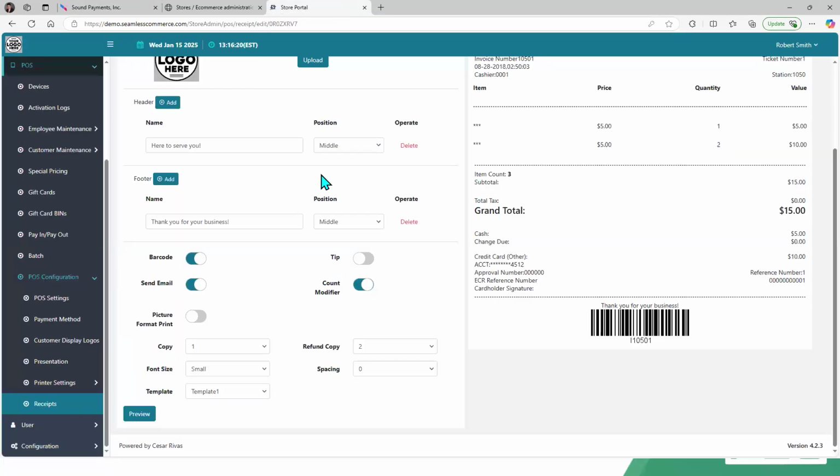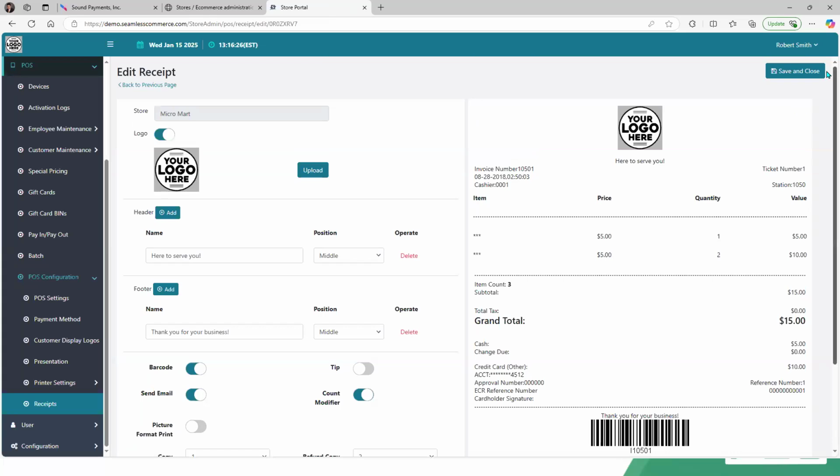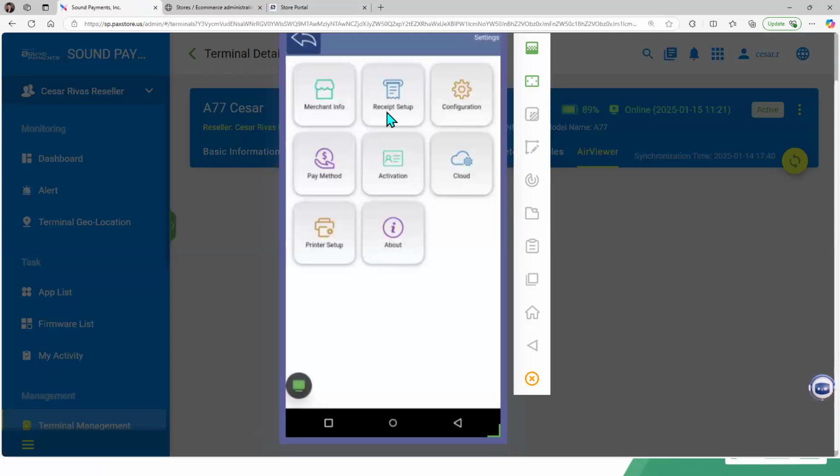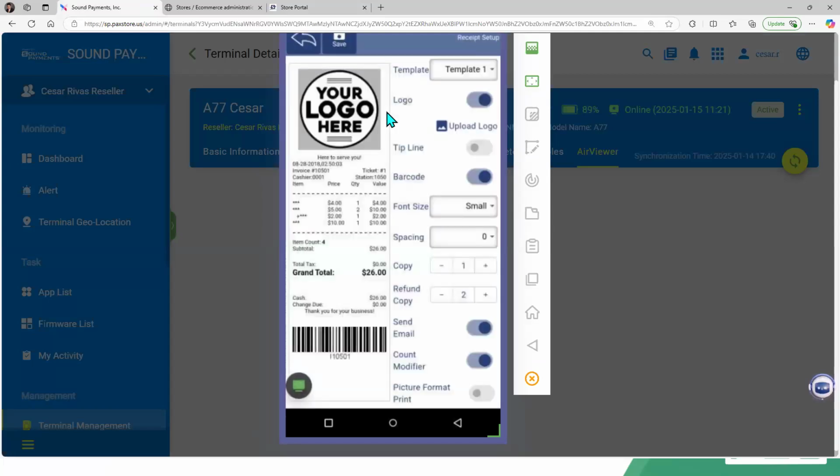You can also choose the size of your font. You can choose to print the barcode and so forth. So that's how you would configure your receipts on the web portal. Now, if you want to do it on the terminal, you can do it as well. Let's go back to the terminal here. We're in the same settings section, and you're going to see that there's a receipt setup option here. Like I said, the only tricky part is if you want to upload a logo, but it's all the same settings. It's going to be presented differently on your countertop terminal than on this handheld unit. But again, you'll be able to do it either here or on the web portal that I showed you.